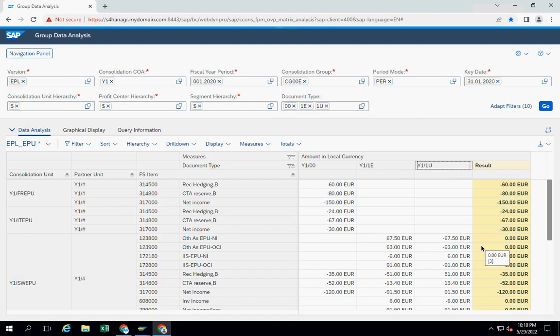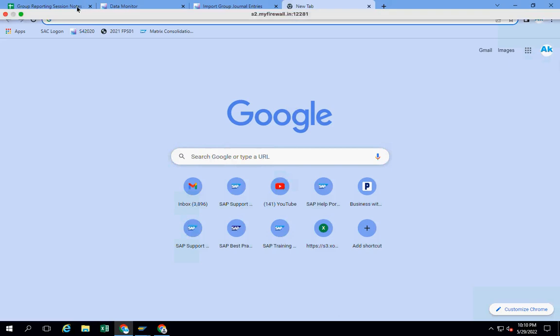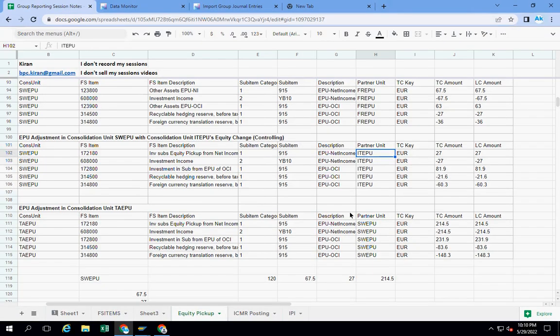So this is all about equity pickup. It was recently introduced in 2021.